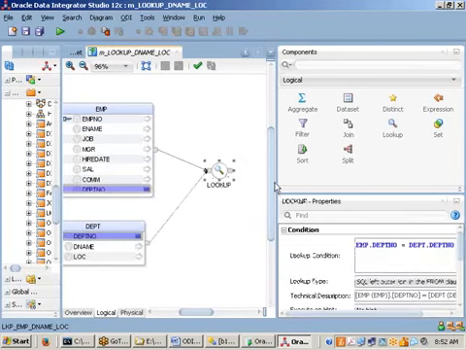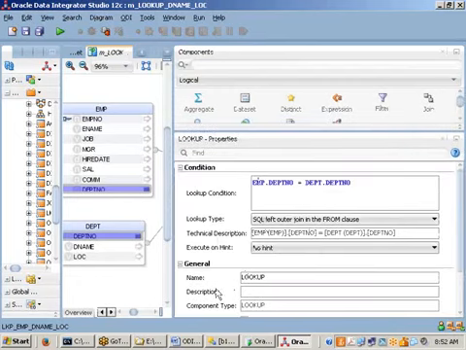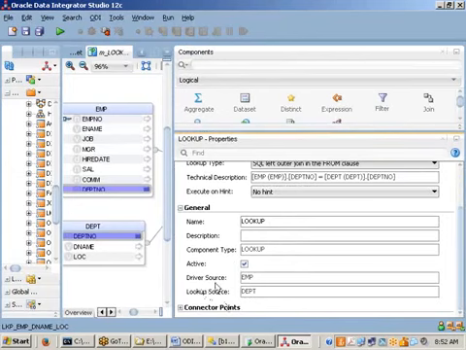Now if you select this one and see the options available here, you can notice the driving source is EMP. Lookup source is DEPT. Okay. What is the best practice to select which is the driving one and which is the lookup one? Whichever has fewer records, we select that as the lookup. That will be good.